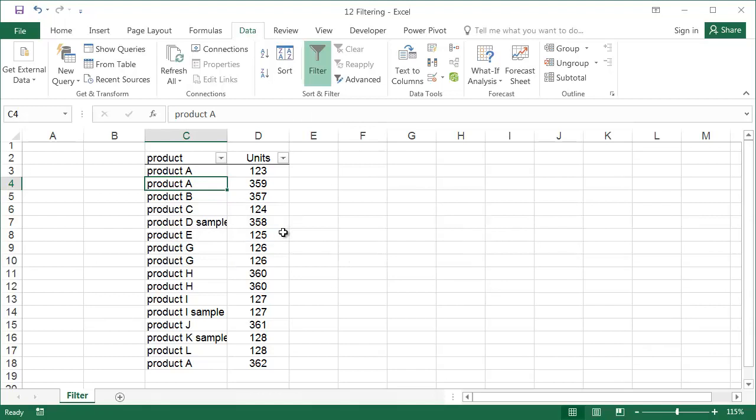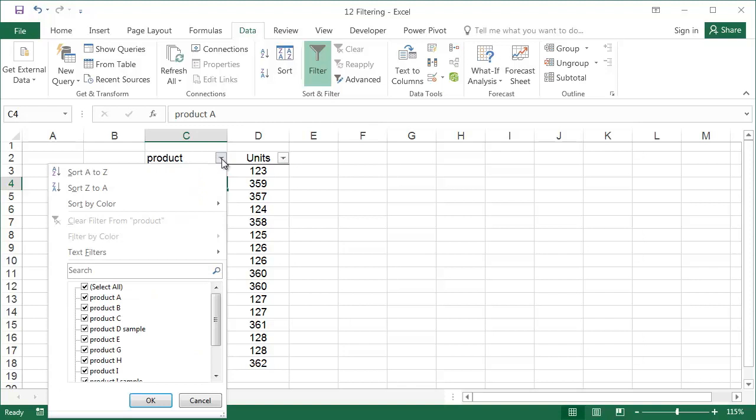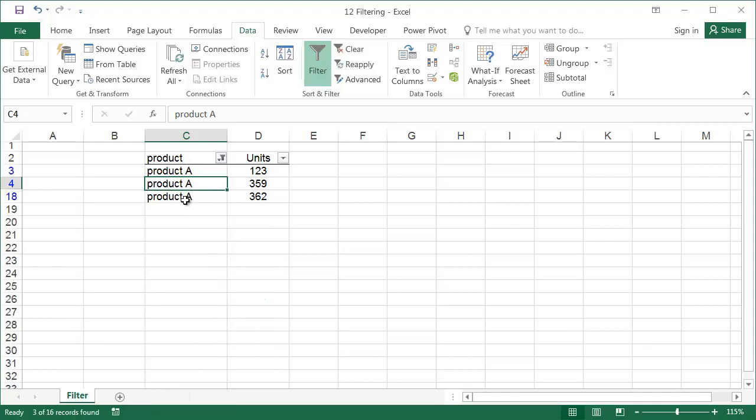Once filtering is on, arrows appear in the column headers of the table. Clicking on one of these arrows gives us access to filtering options. Let's choose product A. First, deselect Select All. As you can see, the square next to Select All both selects all the options and deselects them. Then select product A and confirm the choice by clicking OK.